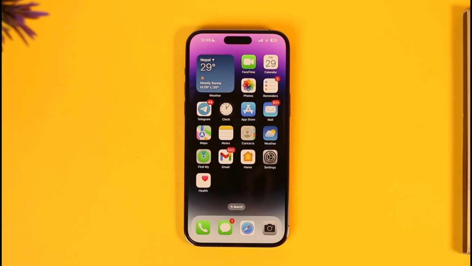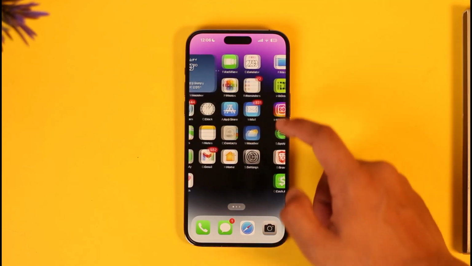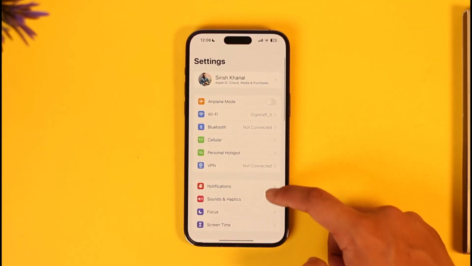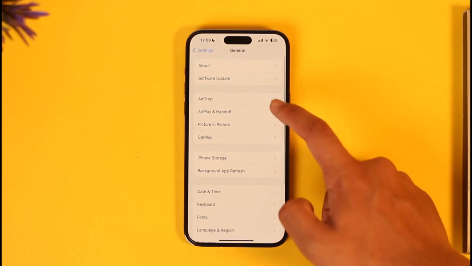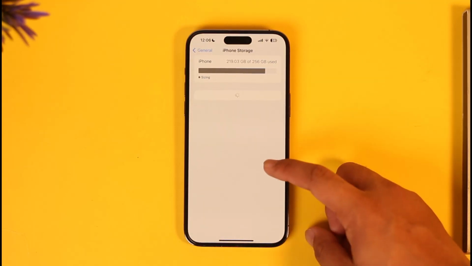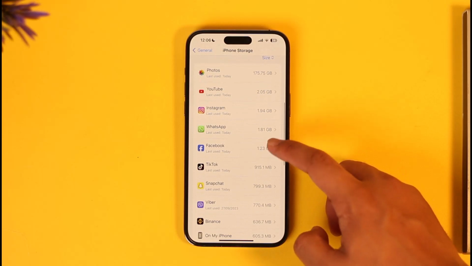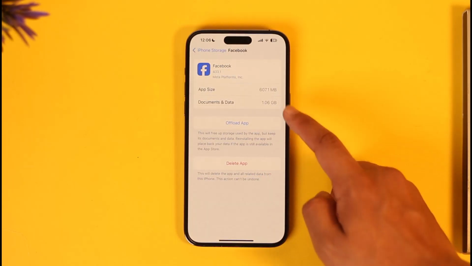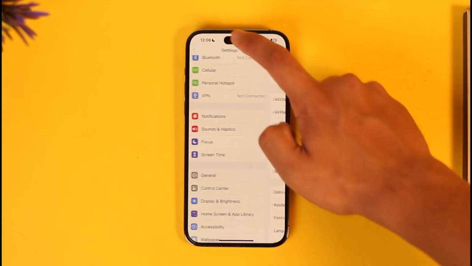So if the Facebook app isn't working on your iPhone, all you have to do is first of all just try to check if your internet connection is working just fine. After you've done that, open up settings, then just go to general and then just go to iPhone storage. Then after that, simply look for the Facebook application here and tap on it. Tap on offload app, try to offload it, and then make sure to also reinstall the application.